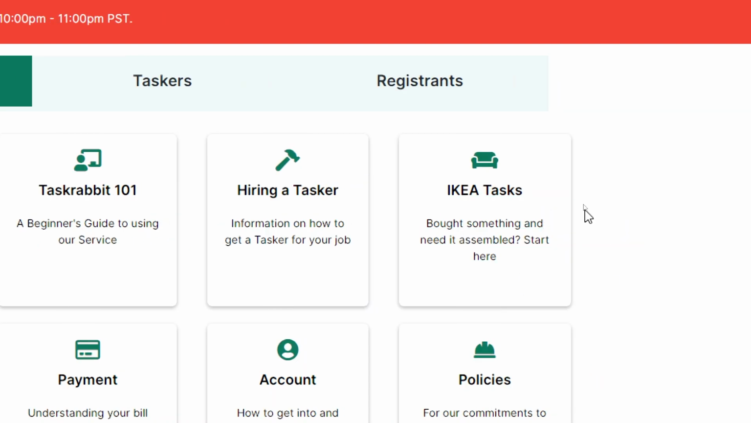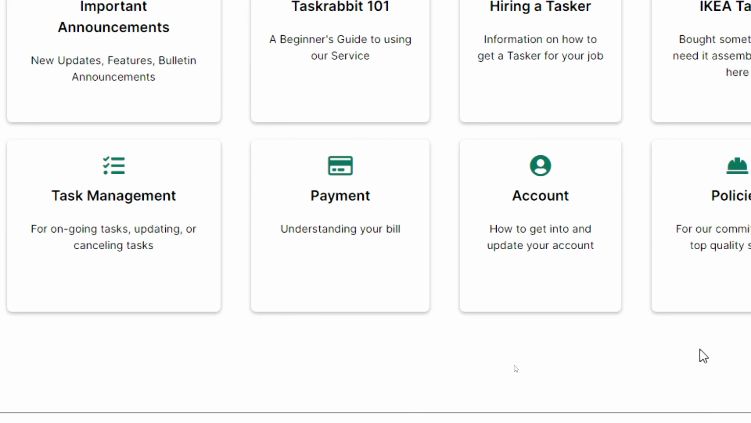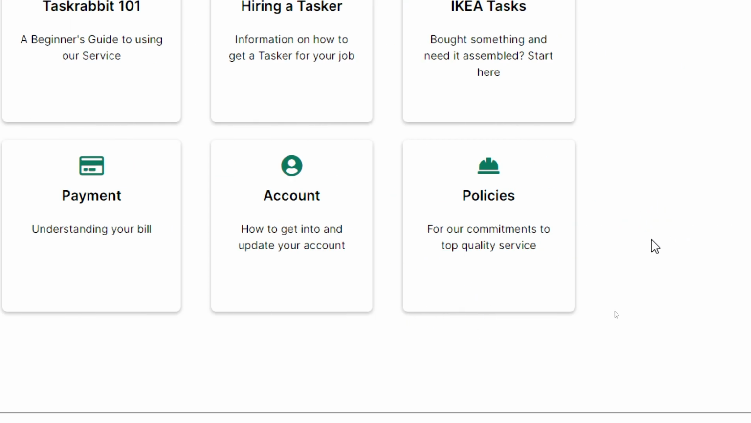This is IKEA Tasks, for when you bought something and need it assembled. Start from here. Here you'll find task management for ongoing tasks, updating or canceling tasks. Here for the payment, understanding your bill and how to get into and update your accounts. And here, policies for our commitment to top quality service.